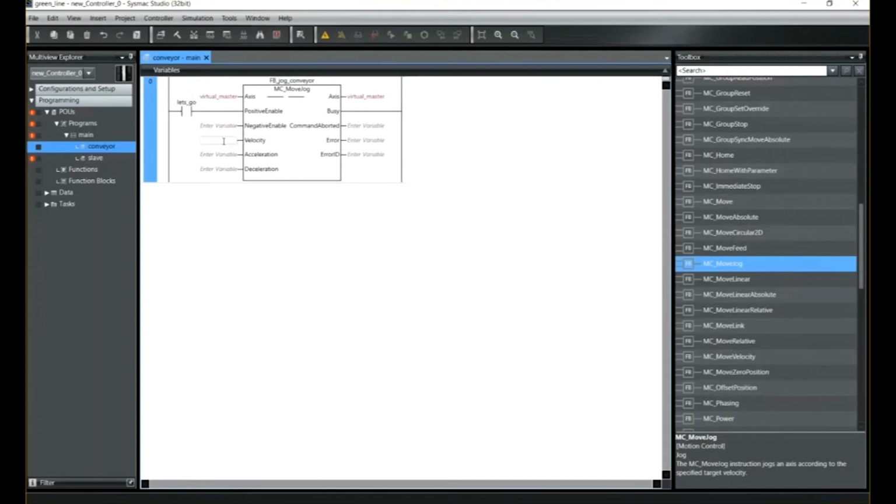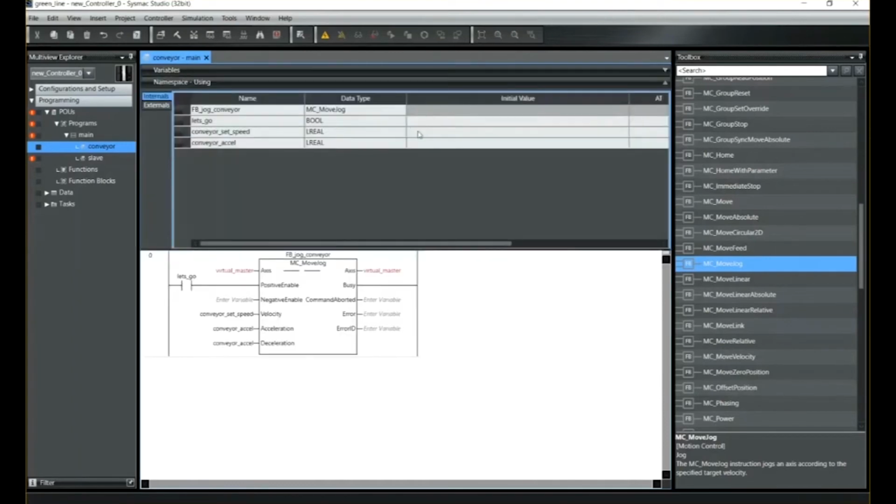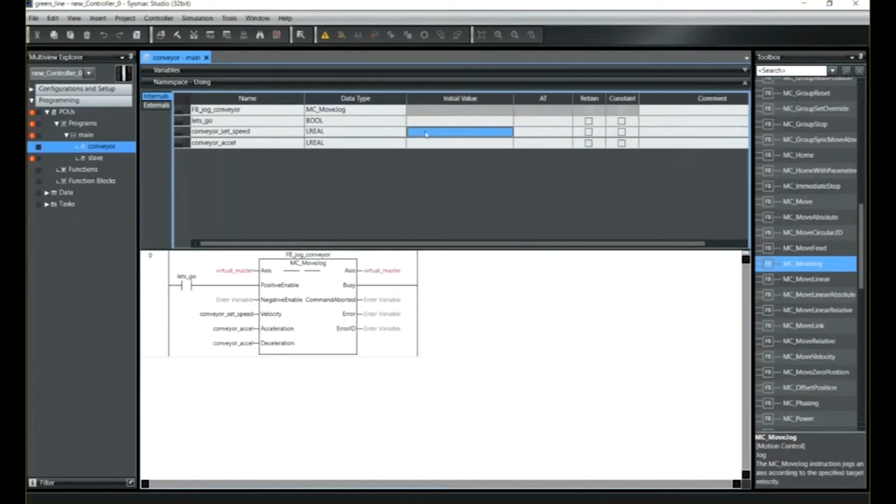Also, I'm not going to be running in the negative direction, so I don't need to fill that one in. I give my velocity a name and my acceleration a name. And Sysmac Studio automatically assigns the correct data types. And in the variable section, I'm able to enter an initial value. So I choose some initial values and I just comment these with an optional comment.